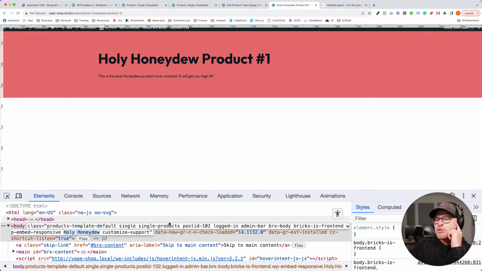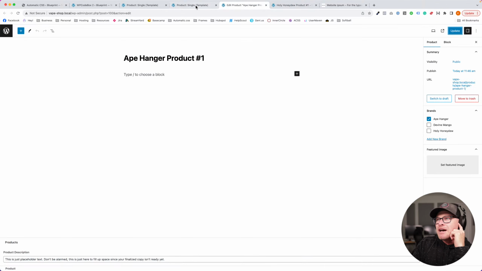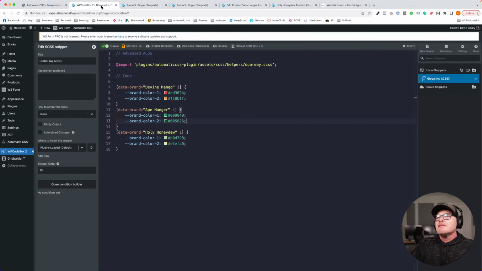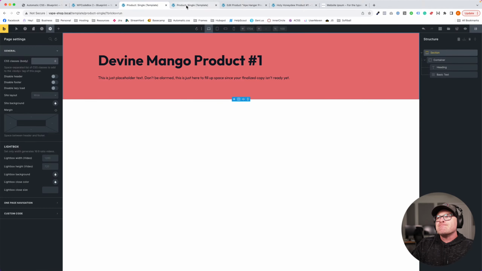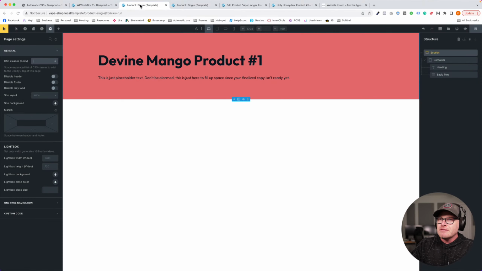Okay, so the problem that we're running into now is that it's 2 words, Holy Honeydew. I don't think there's a way to add an attribute to the page. Okay, let me think about this. How do we want to do this? I don't think there's a way to remove the space. What we need is that class to be applied.